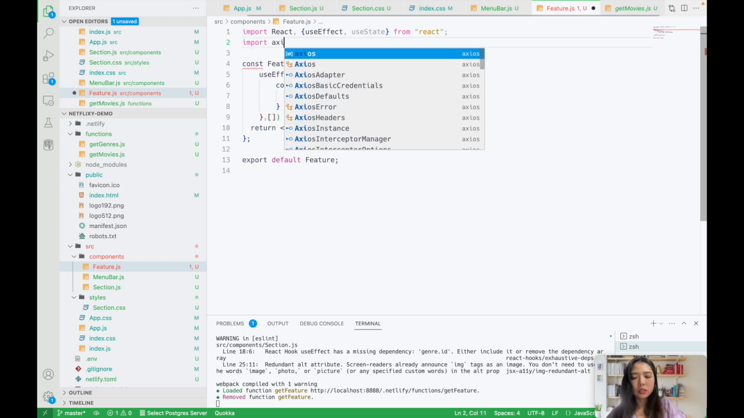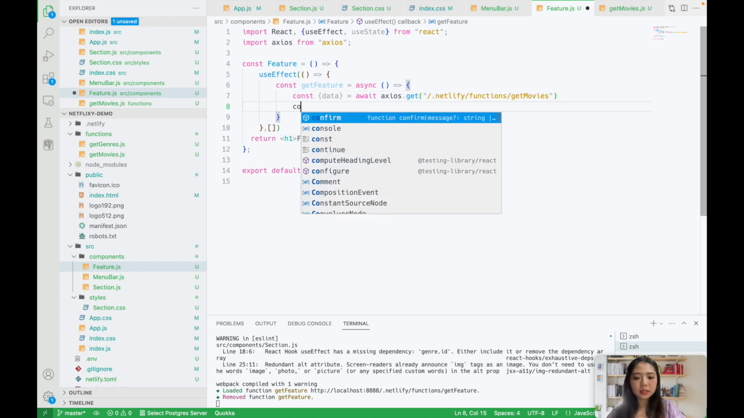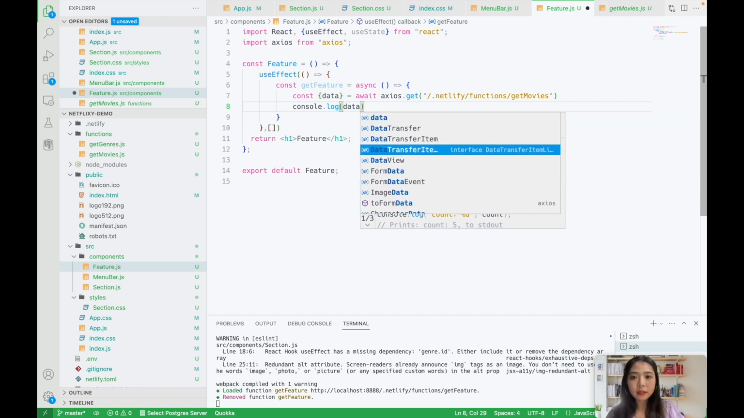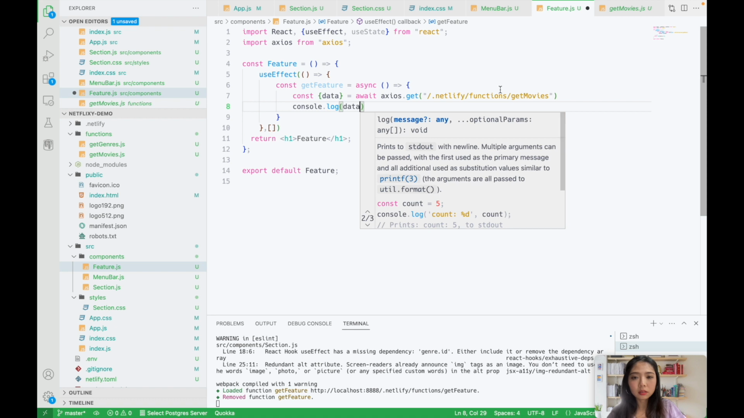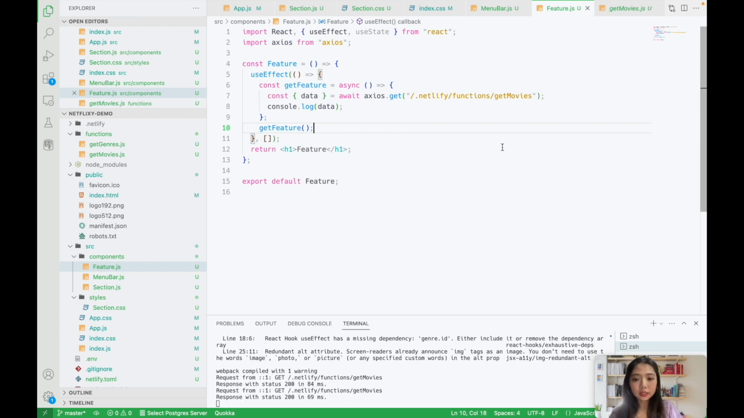We need to import Axios. Call getMovies. So this time we don't need to pass a query string to that function. Let's console.log data, and then okay, let's try it.